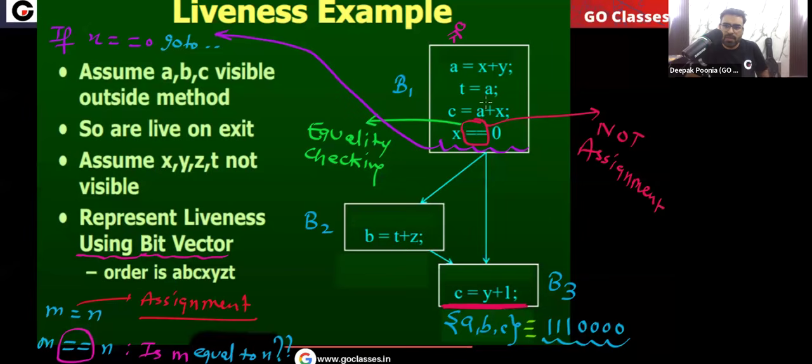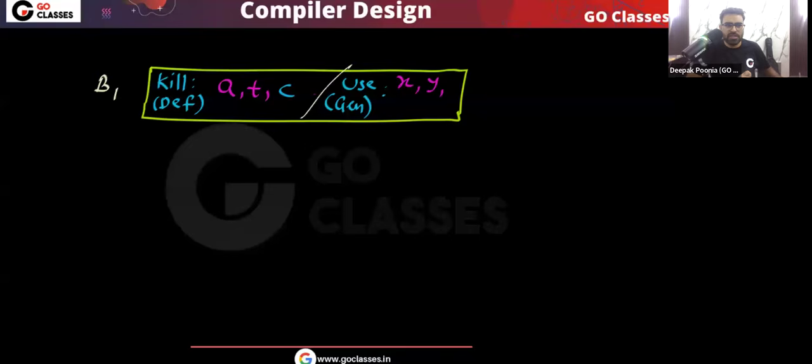Next, you can notice A is not used before it is defined. Next, what about T? T is not used at all. And you can see here X is used before it is defined, but that we have already taken from here. So that's it. Yes or no? Very simple. So I can say that only X comma Y are used before definition in this basic block B1.